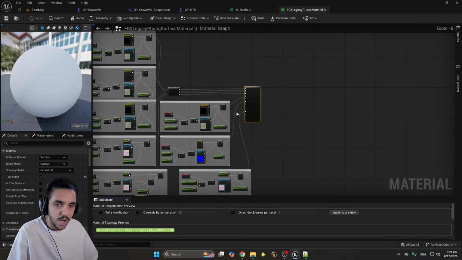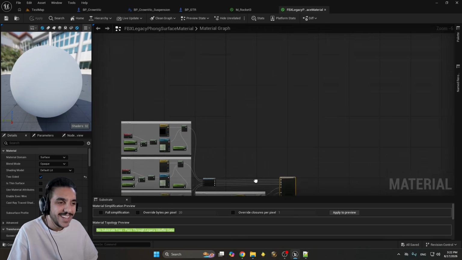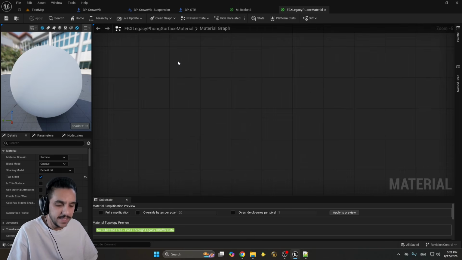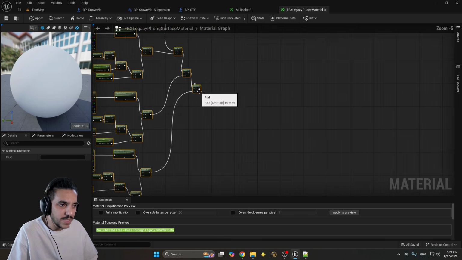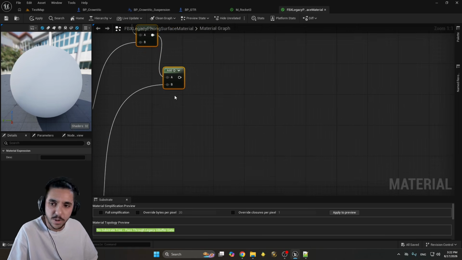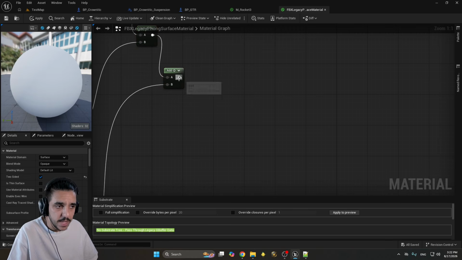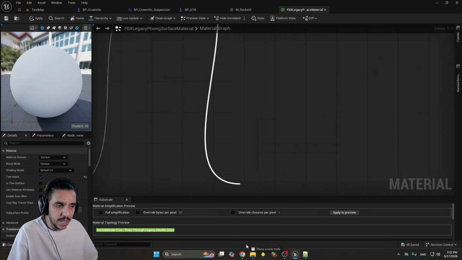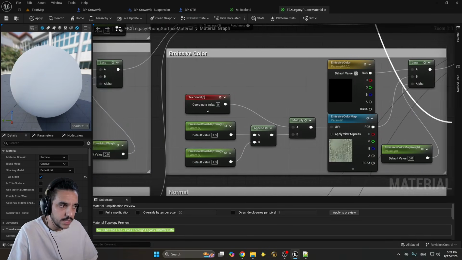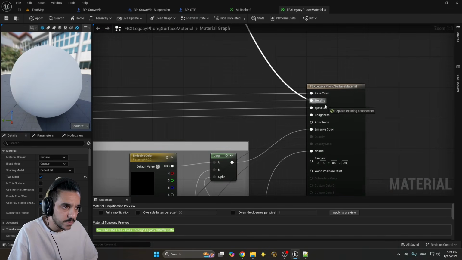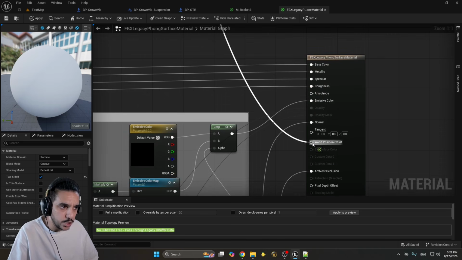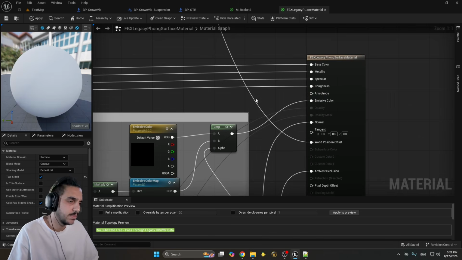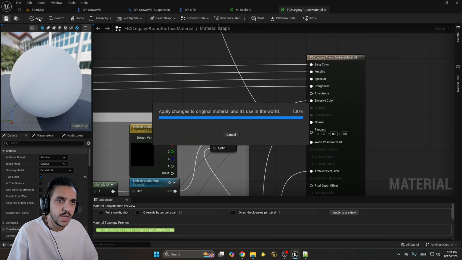Anyways, paste it anywhere empty. I'm gonna paste it here. And then take out this. You see the last add code. Take out this. Take out the line. Calm down until you see. You put it inside world position offset. That's it. Save and apply.